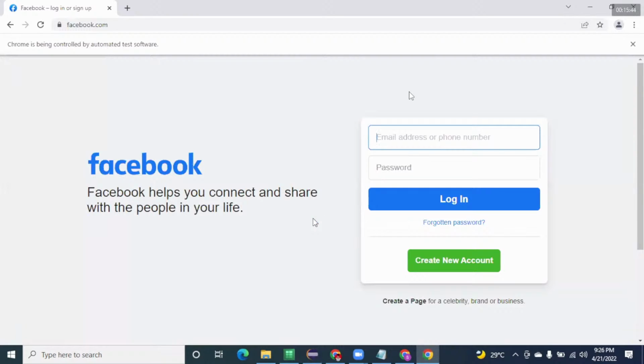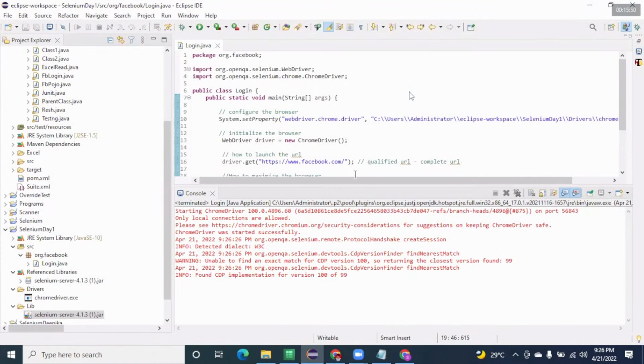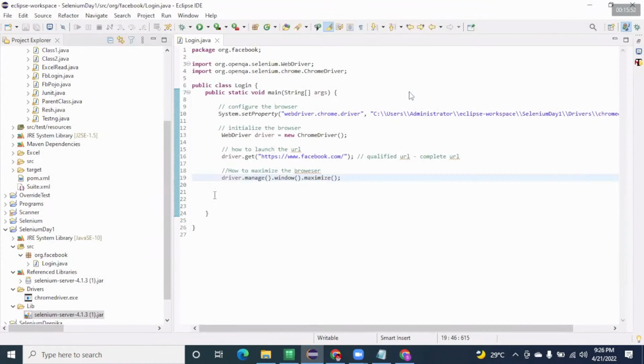See, it is automatically maximizing the browser window. Any doubts? No doubt, right? Everyone is clear, right? Okay. So now you have launched the application called Facebook.